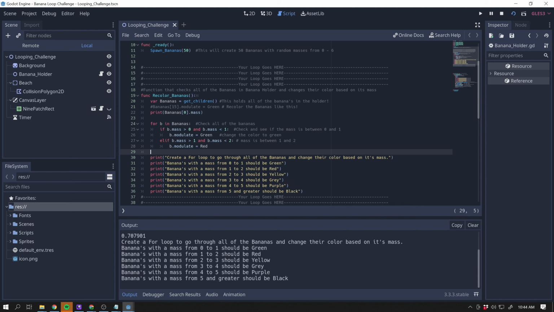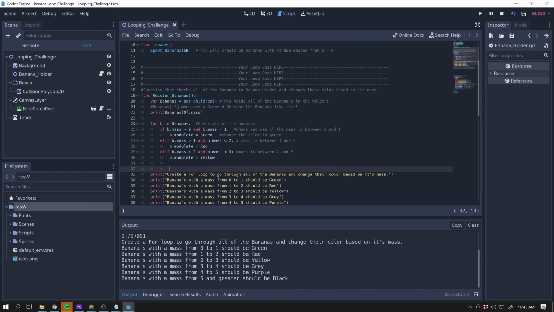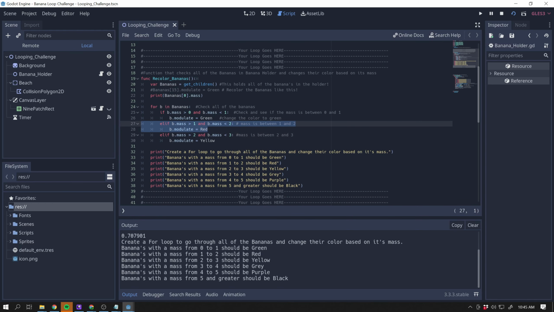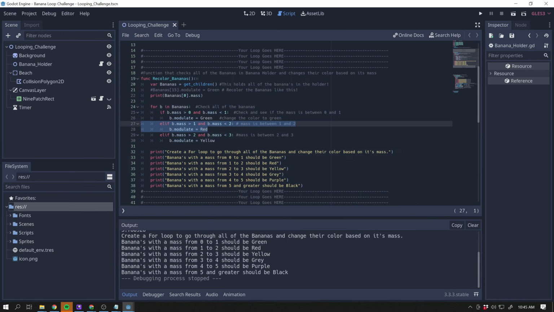So we need from 2 to 3, so I'll say elif banana.mass is greater than 2, and b.mass is less than 3. So just that next range there, that means the mass is between 2 and 3. And if the mass is between 2 and 3, then we just want to modulate it to yellow. So this one should just pretty much stay the same color. Now I have two elifs, so if it is between this one, it doesn't have to check this one, so it just skips over it. That's how our elifs work, and hopefully you guys already know that, but I wanted to give you a refresher there. So if it's between 2 and 3, we want it to be yellow. We might not see very much different here because they're already yellow. So there's not a lot of change in that one.